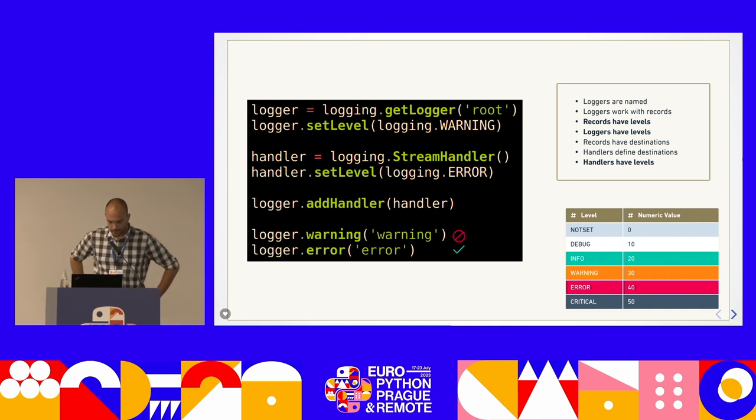And we have a third place that has its own defined level, the handler. So you could have an event level, and you can have a logger level, which is a filter. A logger with level warning will output only warning, error, and critical. But the handler defines in itself what kind of levels it's supposed to handle and forward.